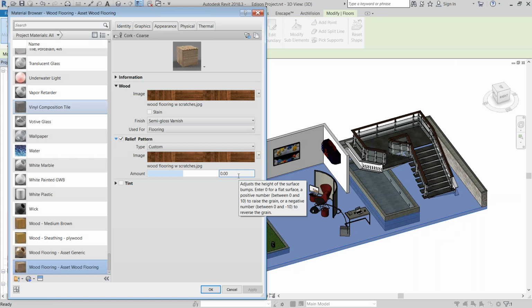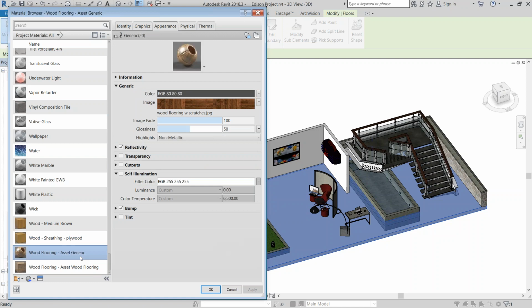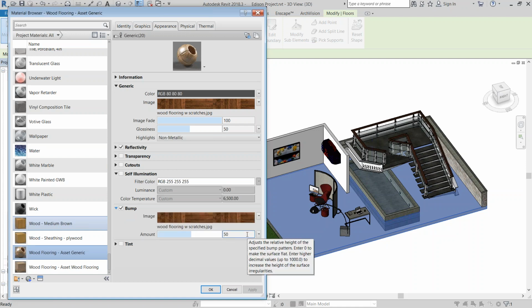Let's look at the same image type applied as a generic asset. Now we have much more control over that material. We have the ability to control the glossiness or the finish on a range of 0 to 100. We have the ability to control the texture, not on a range of 0 to 10, but on a range of 0 to 1,000. And that's really, really important. So simply by changing this material type from a procedural asset to a generic asset, we've introduced the ability to control that material in a much more bespoke way.